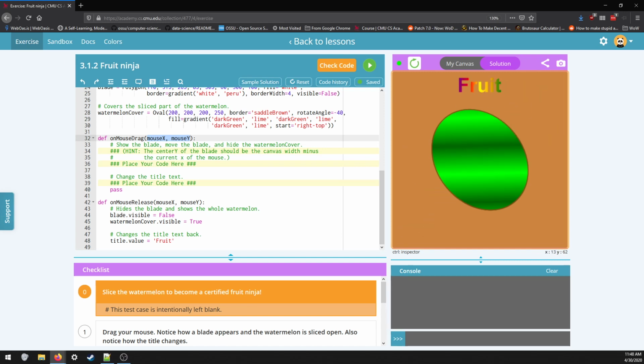So I'll do this one with you. Let me pull up my semi-completed one because it'll be a little easier to talk about. So if I go back, Fruit Ninja, where's it at? 3.1, here it is. If you want, I'll do this one with you just so you can get an idea, and I'll explain it as I'm going. It says in the hints, the center Y of the blade should be the canvas width, which is always 400 wide, minus the current X value, right? So they're giving you that hint about how to keep track of it.